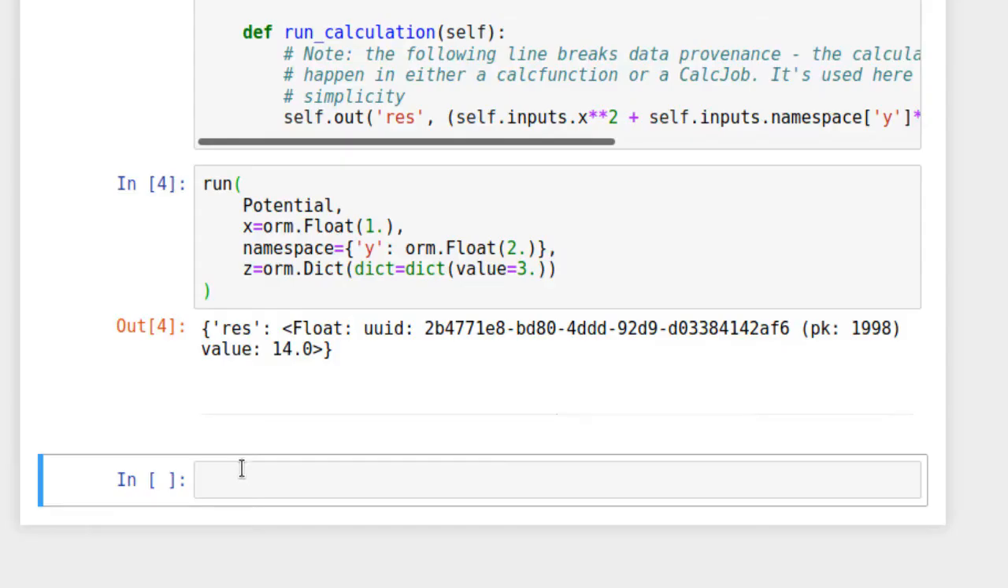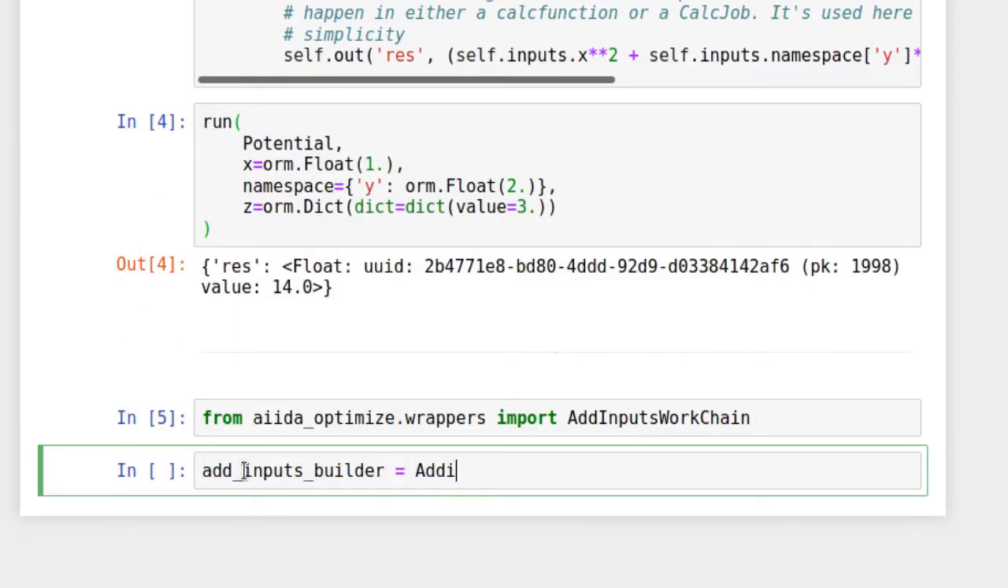Let's look at a more complicated example to see what we can do when this is not the case. Here we have defined a workchain that takes three inputs x, y, and z. However, each of these inputs is given in a different way. x is given just as a simple input, y is nested in a namespace, and z is given as an attribute of a dictionary. To make this workchain compatible with aiida-optimize, we need to pass it through a wrapper workchain called the add-inputs workchain. Again, we create a builder for this workchain.